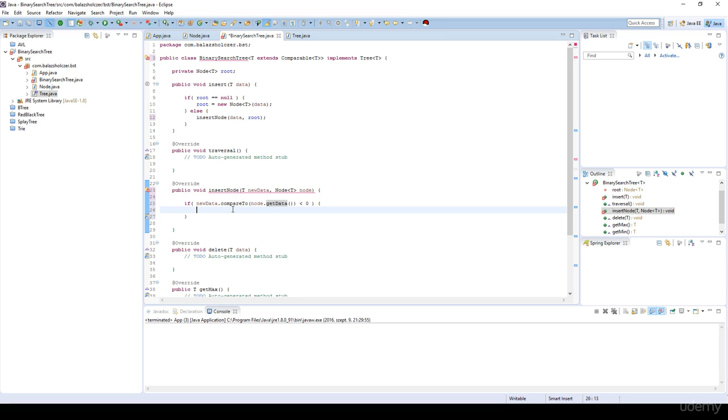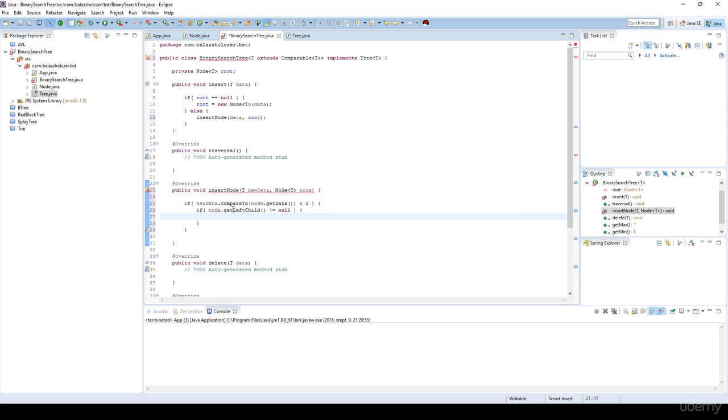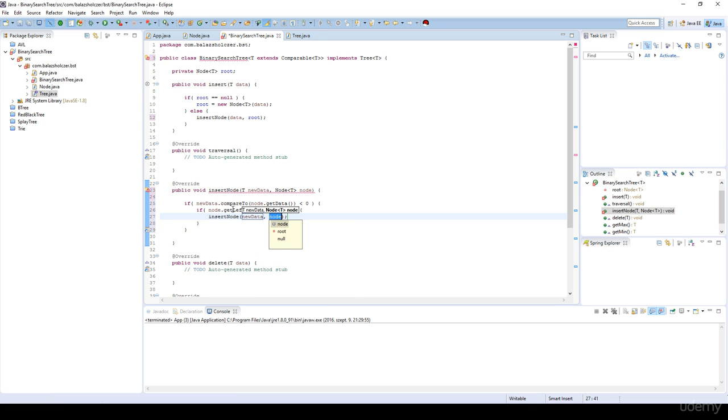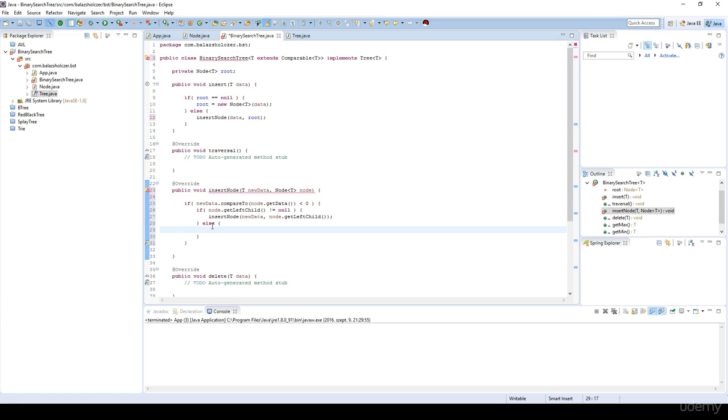So now we know for certain that the new data is smaller, so we have to consider the left subtree. If the node.getLeftChild is not equal to null, it means that we are able to consider that subtree. So we just have to call this insertNode method recursively with the new data and the node.getLeftChild. What does it mean? Maybe I'm going to write the else. What does that else mean? We know that the left child is null, so we just have to instantiate a node and insert it there.